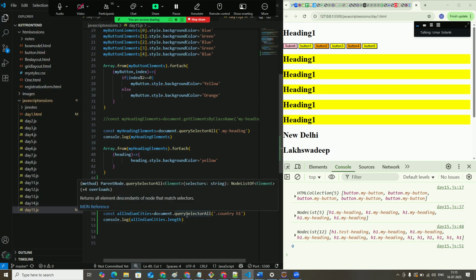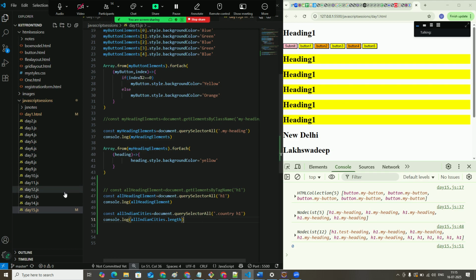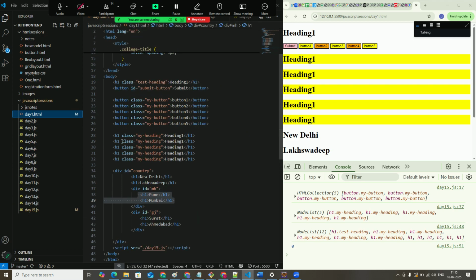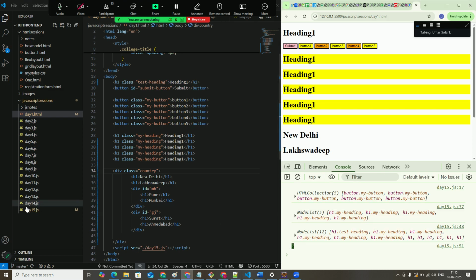Save all is there. So what was the heading I had given? This is a class. I gave an ID, I should have given a class. Okay, it is a class. So Control S. Now see, it is showing me 6. It's targeting all the 6 headings.